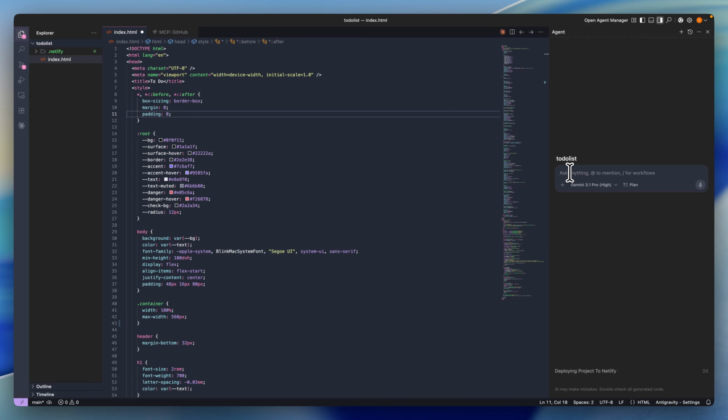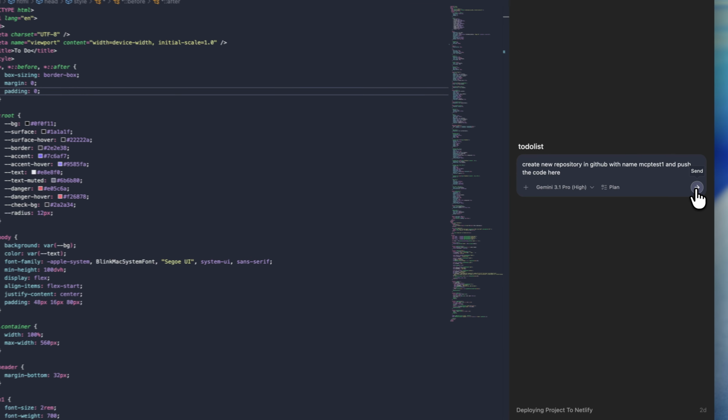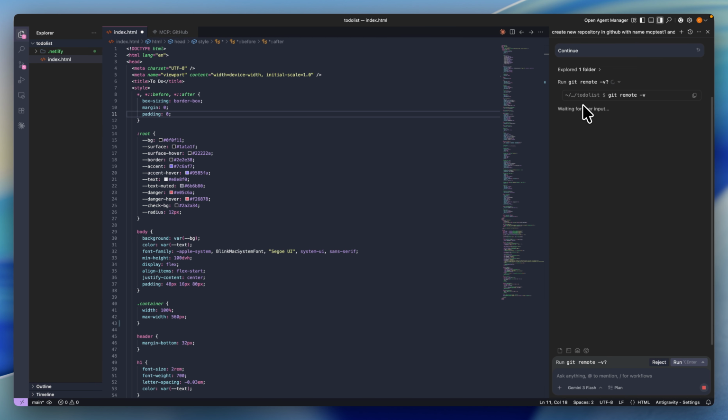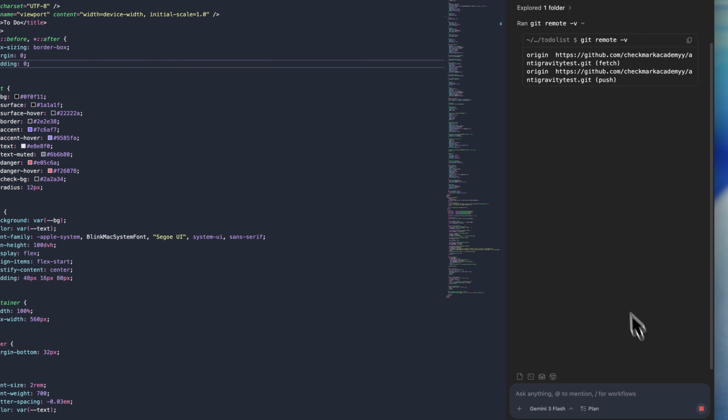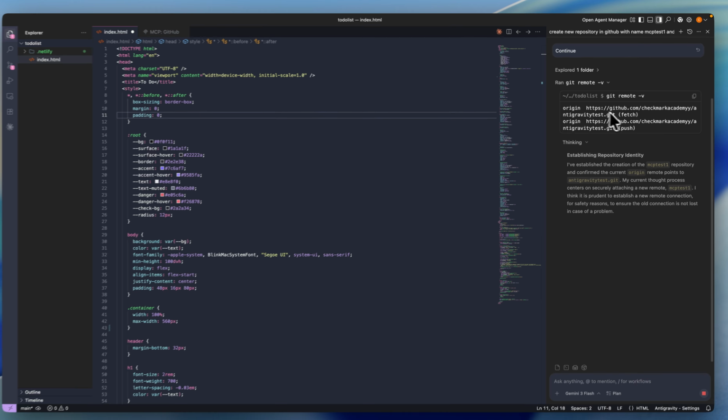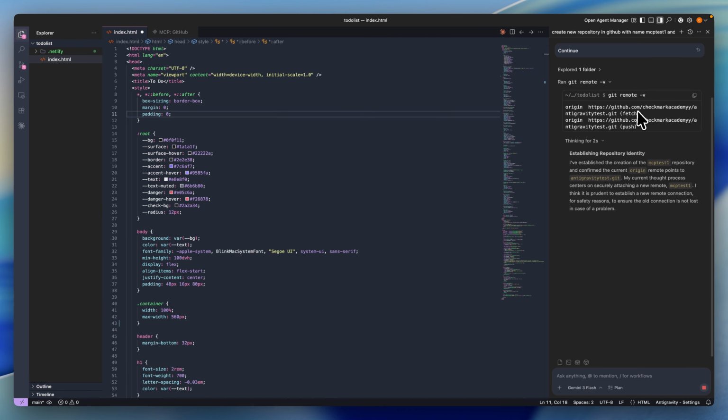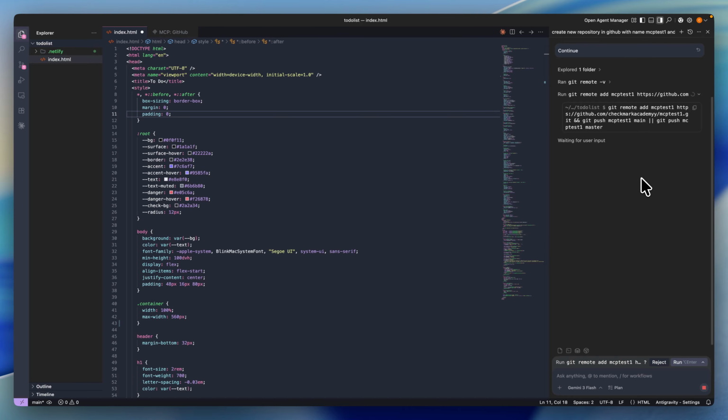So we can type something like, create a new repository in GitHub with name MCP test1 and push the code here, so in the repository. So this HTML website, I can send it. So we have to allow it to work. So it wants to run this git remote. So I'm going to click on run. And now it should create, as you can see, it already found my GitHub account. And it should create a repository.